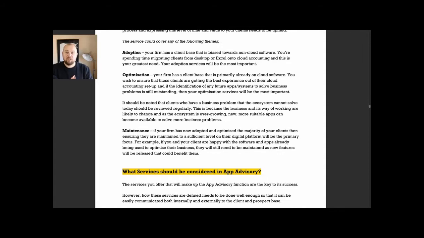Your optimization services are for clients already on cloud, or prospects as well, actually. I've got a bunch of clients, or a prospect who's come to me, on cloud, a bunch of clients I've got on in the last 2, 3, 4 years. What more do I do for them, and how do I approach that? And the final one is maintenance. This is about supporting the clients once you've adopted or optimized them. So those are the 3. Let's go through those a little bit more.